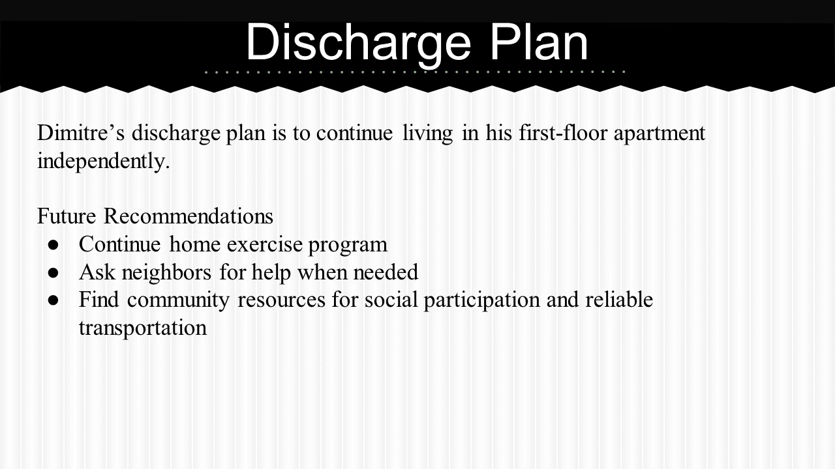Dimitri's discharge plan is to continue living in his first floor apartment independently. However, we do have recommendations for the future. We want Dimitri to continue his home exercise program to further increase his range of motion and strength in his right upper extremity. We also want to advise him to ask neighbors for help when needed to prevent any further injuries. And lastly, we want to help him find community resources for social participation and for more reliable transportation.